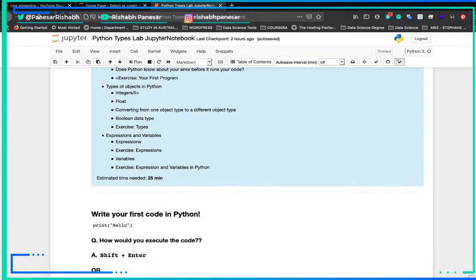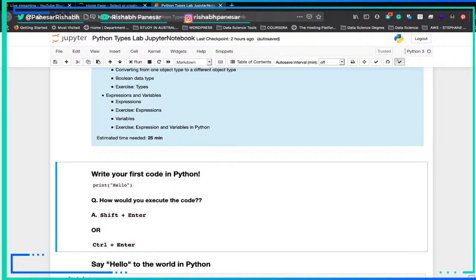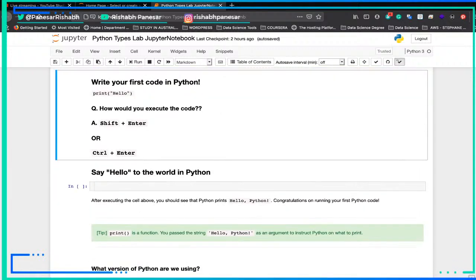So, how to write your first code in Python, that is hello world. First, we have to write the print command. Now, what does this print command do? The print command prints out a line in Python. So we will start by writing hello world in Python.